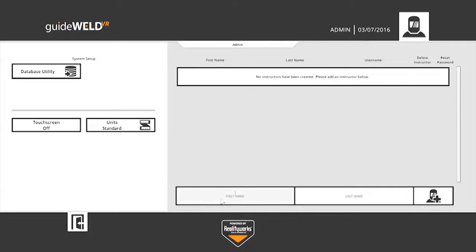On the bottom of the screen, it has a box for first name and last name. Go ahead and enter in the first and last name of an instructor now. I will add myself in here. And from here, we're going to click the Add Welder button. Now, what you will notice is that we now have an instructor created. It lists my first name, and I use the initial of my last name here. And it gives me a username automatically. So my instructor username is CHP.